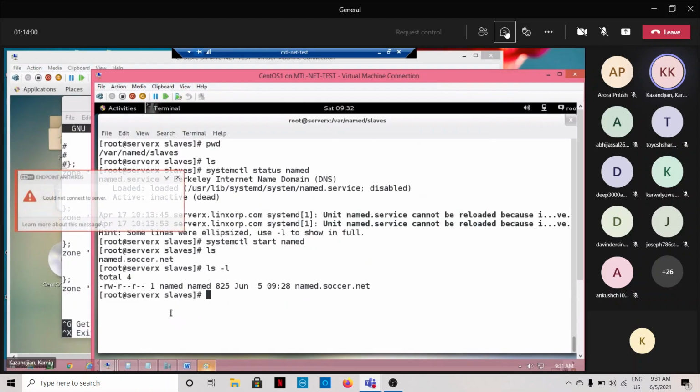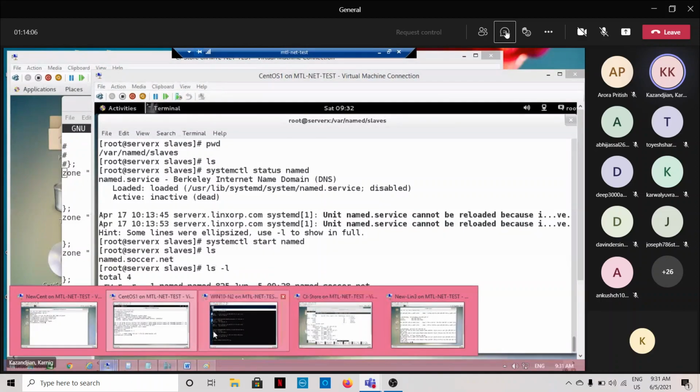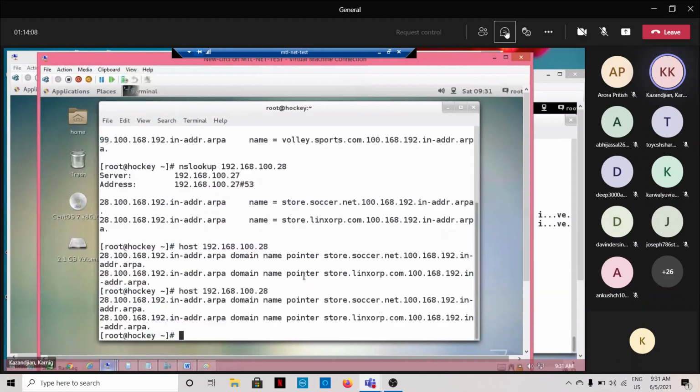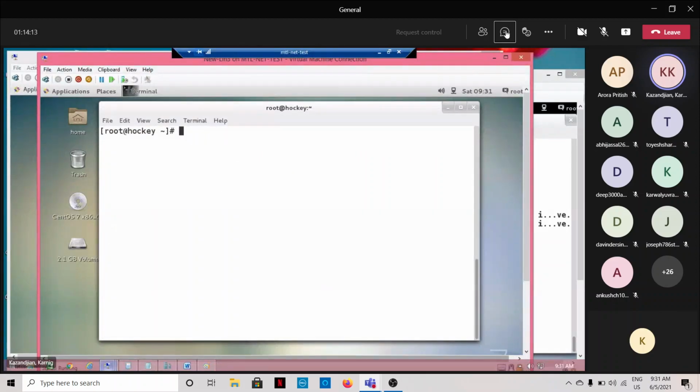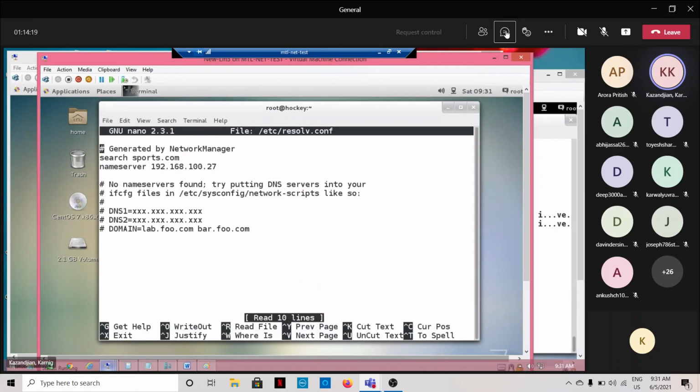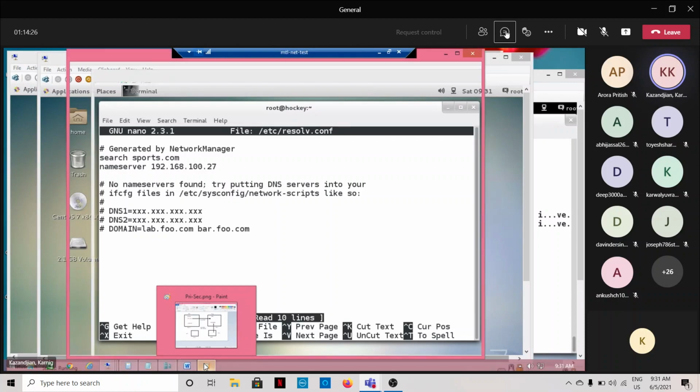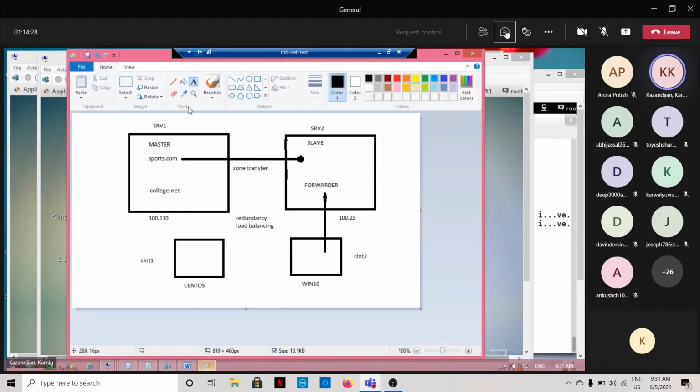So my CentOS client will point to the master. Here's my CentOS client. I'll double check that, nano etc/resolv.conf. So it points to 27, which is my master server. So in my diagram, I'll update the IP here. It's 100.27.